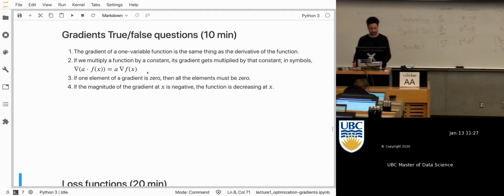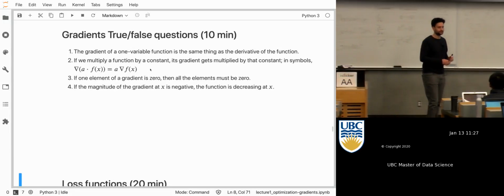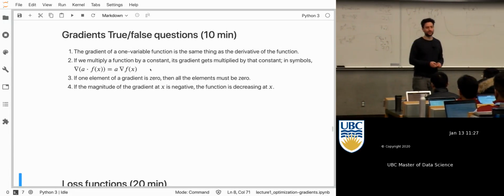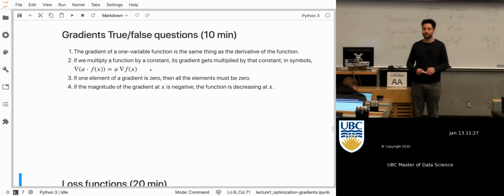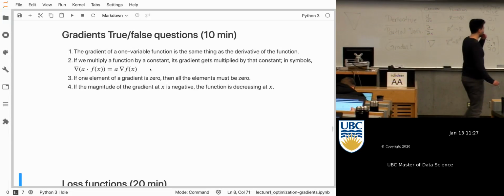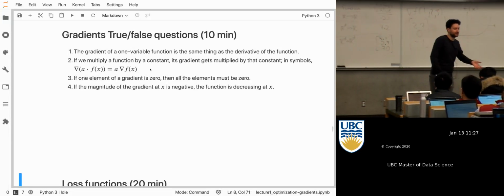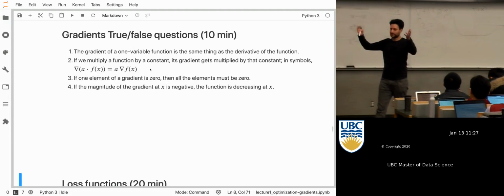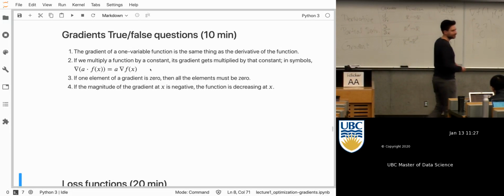So sure, why not? Number 2, if we multiply a function by a constant, its gradient gets multiplied by that constant. In symbols, the gradient of AF equals A times the gradient of F. OK, that is true. It's true for derivatives, and if it's true for derivatives, it's probably true for gradients. When you multiply a vector by a constant a, you multiply each element of the vector by that constant. And since that property is true for partial derivatives, then it's going to be true for gradients. So yes.